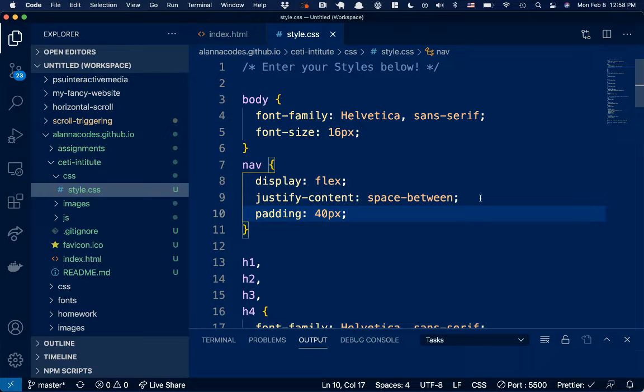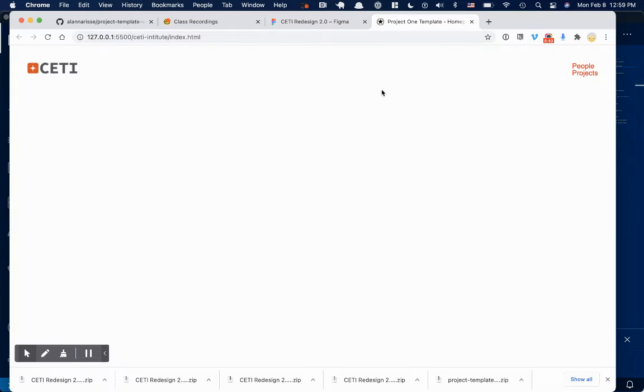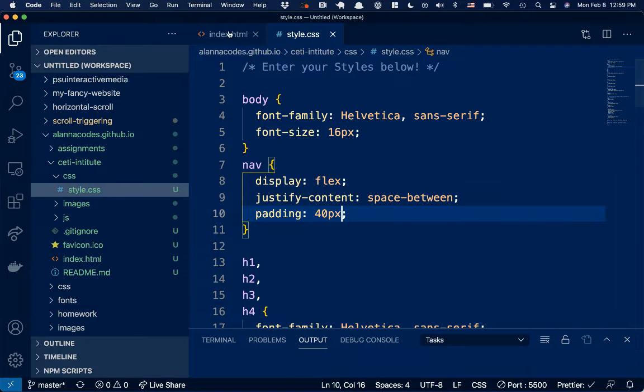So if you only have one number, it's going to assume you want it for all four sides. If you have two, it does top, bottom, and then the second number is left, right. Or you can have four and just say the top is 40, the right is 30, the bottom is 20. You can do that. But let's just do 40. Okay, looking good. And now I need to flex this one as well, because right now it's only flexing in here. Let me show you.